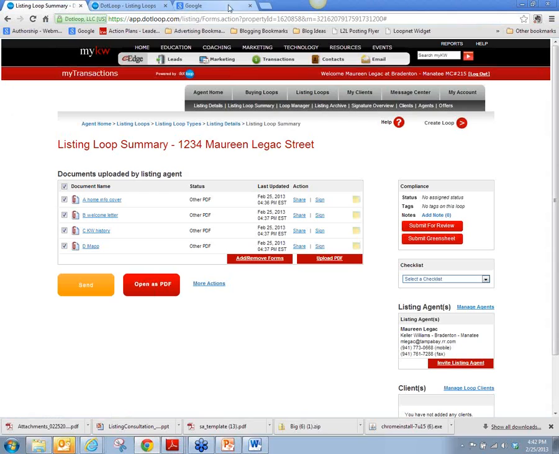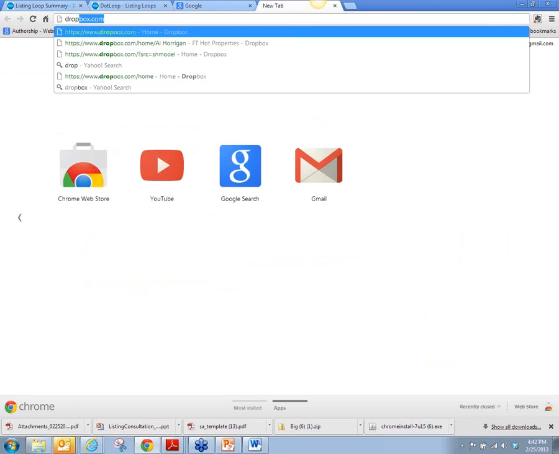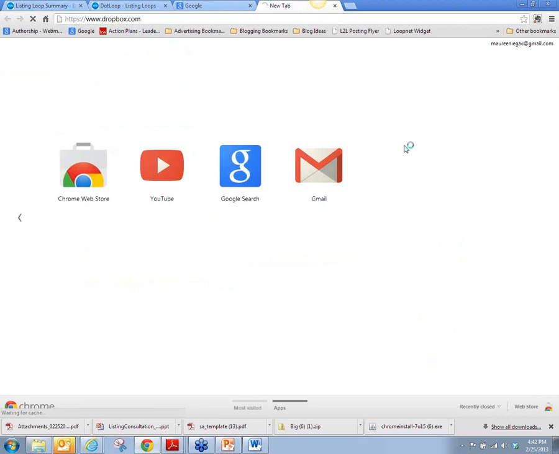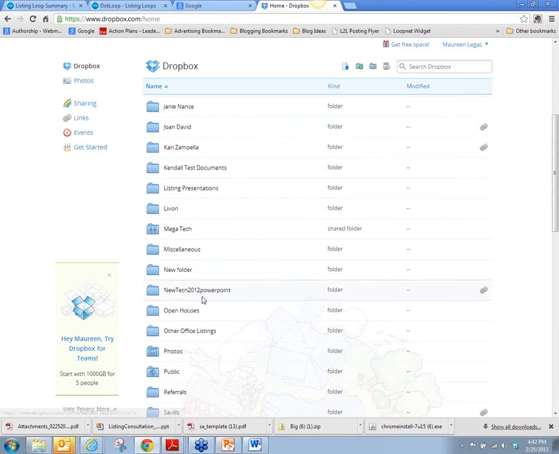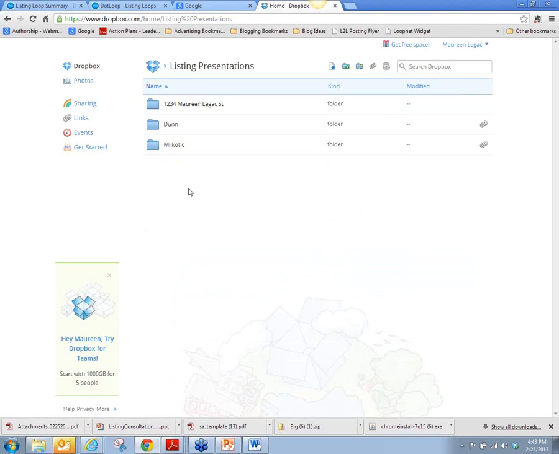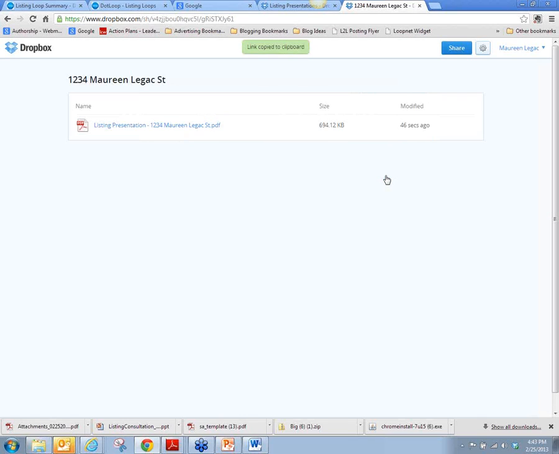So I go over to Dropbox. Now you have to install Dropbox. It's free on all of your devices, your phone, your iPhone, your iPad, your computer, and Dropbox is there. And then I come down to my listing presentations, and 123 Main Street, see there's a link here. I'm going to share the link. I'm going to get the link. I can email it, but I get the link. It's copied to the clipboard.